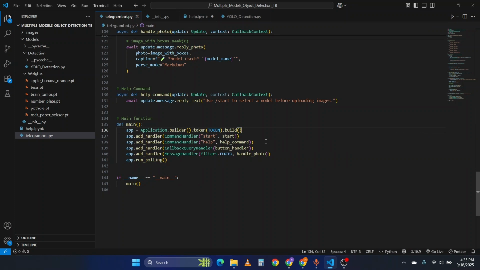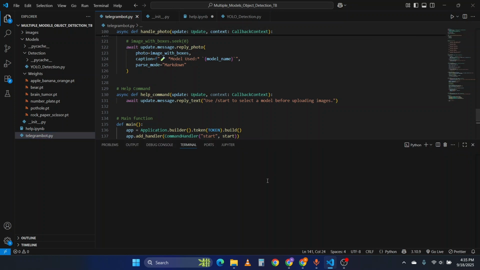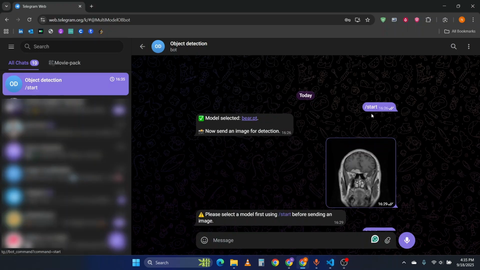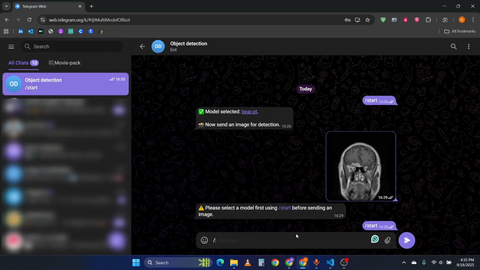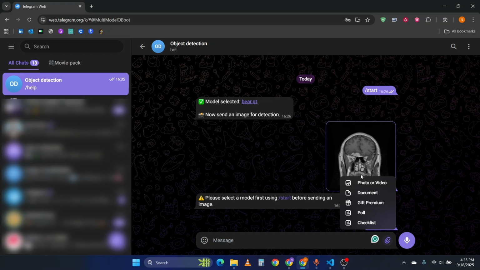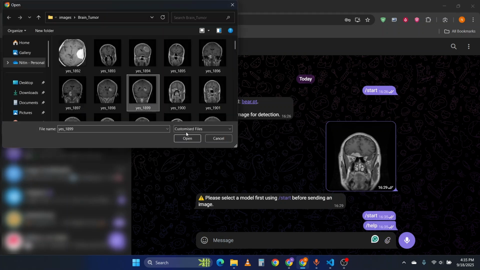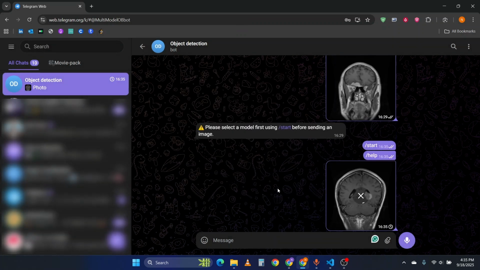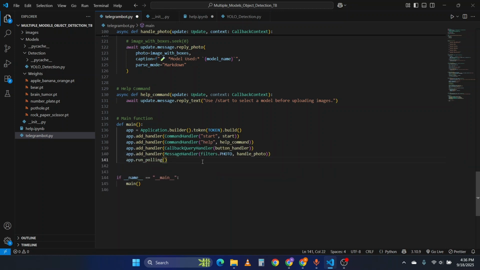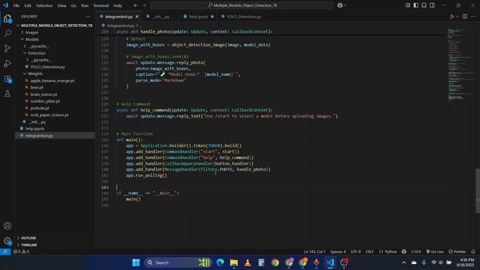Now one more important line is run polling. If I comment it out and run this, nothing will happen, I will get no response from the Telegram bot. Now let me go here, and if I type start, or help, or send a photo, no response is given by the Telegram bot. So to get a response from the Telegram bot, this line is important. So this is the whole code.